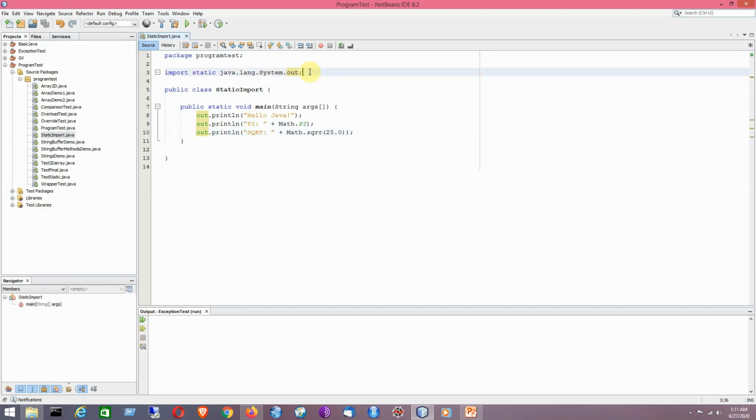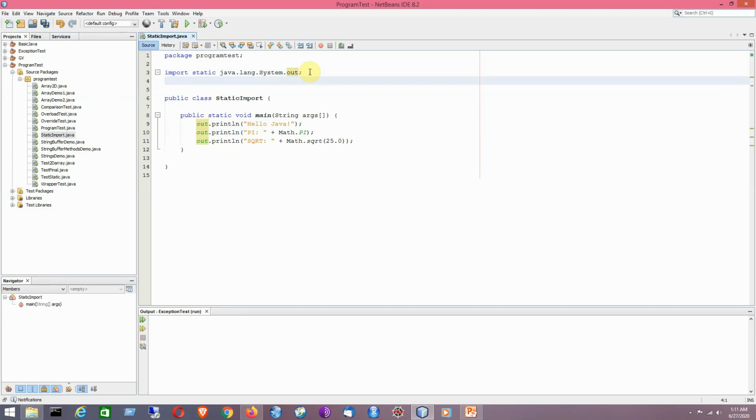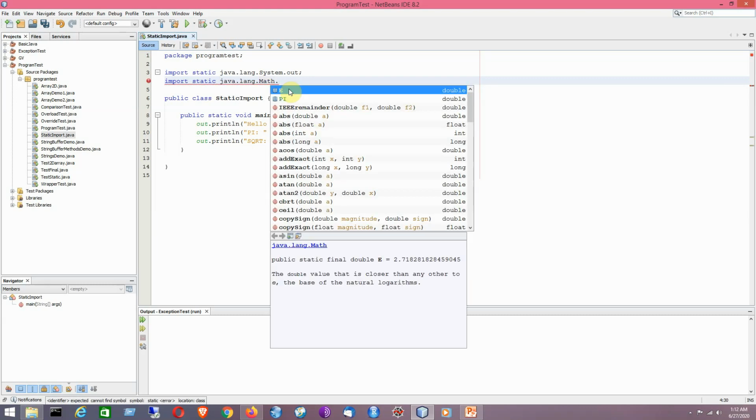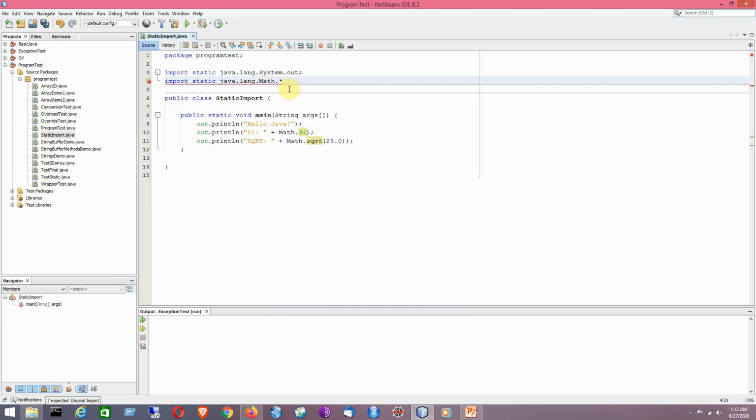Now the same concept can be applied to the static members of the utility class named Math. So here I will write the same kind of concept. Suppose we are going to access all the static members of the java.lang.Math class. That can be achieved by using the import static statement followed by java.lang.Math.*, where the asterisk symbol denotes all the static members, be it a field or a method in the Math class.